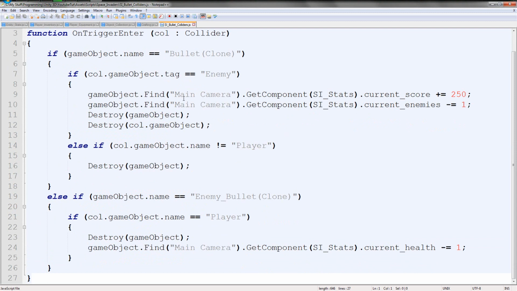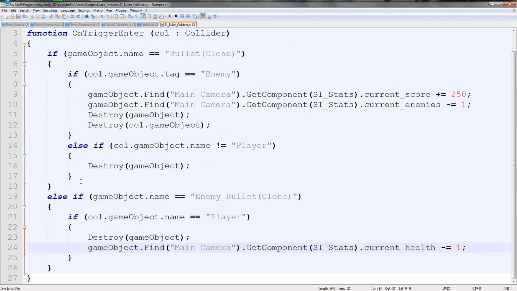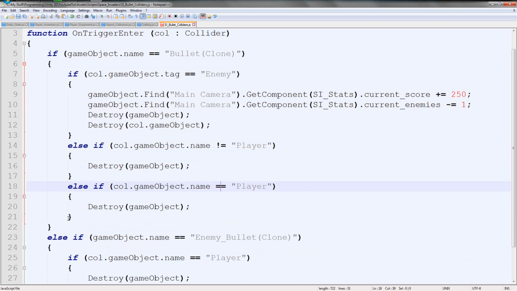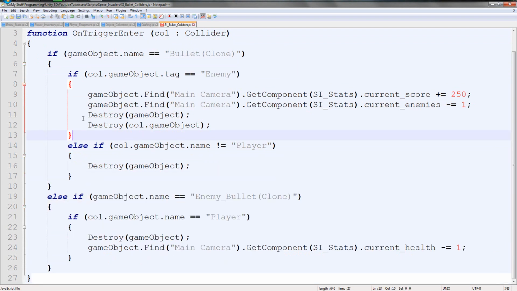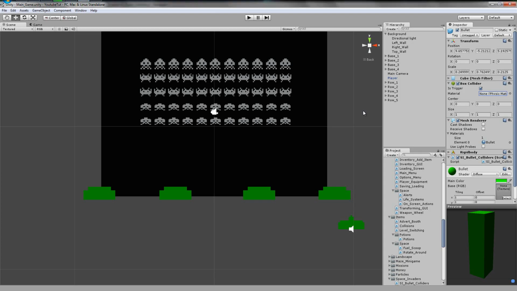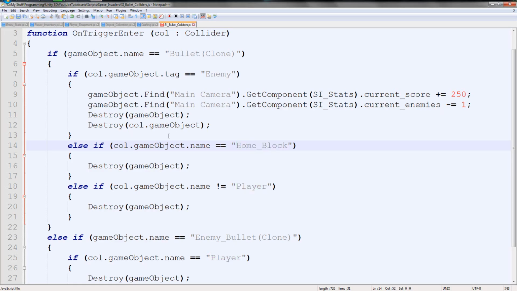It's really annoying. But yeah, so what we're going to do here is if GameObject.name equals bullet.clone or enemy bullet.clone. Now if you can't remember, basically this is for our player, this is for the enemy. That simple. So I'm going to duplicate this else if here. So if it equals, and then I'm going to copy this and paste it under the enemy one, because that one needs to be at the end if you remember. So if it equals, and I forgot what we called it already, home block. Call it whatever you like, remember. So if it equals home block, easy enough.